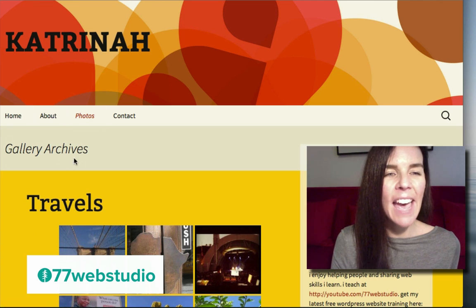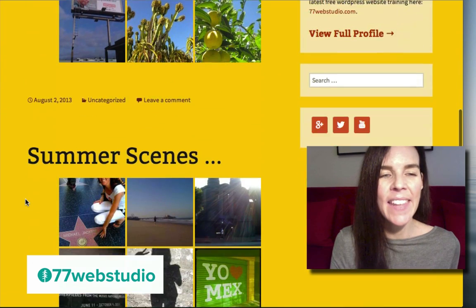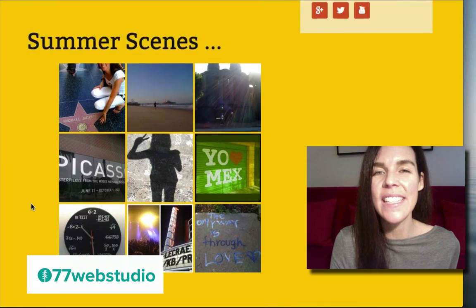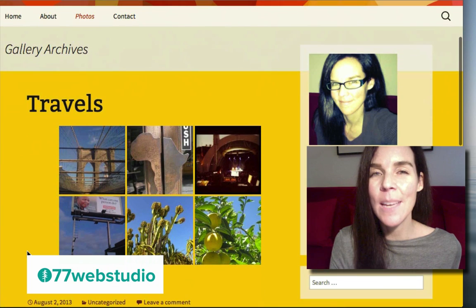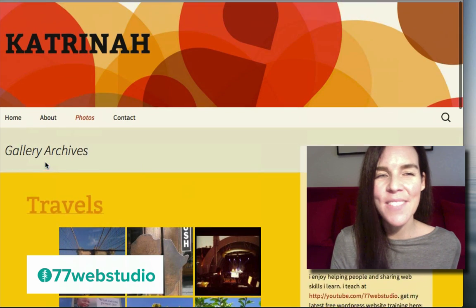So here we see I have my gallery archives, and here I have my travel gallery, and then I also have my summer scenes gallery, and you can add as many additional galleries as you would like. Also note that these are all in yellow because I'm using the yellow image post format. So I'll show you how to add that in this video.